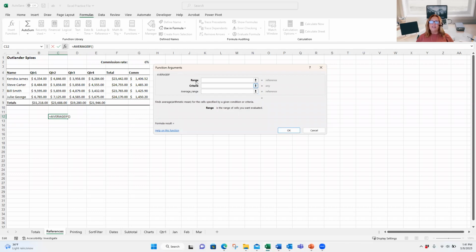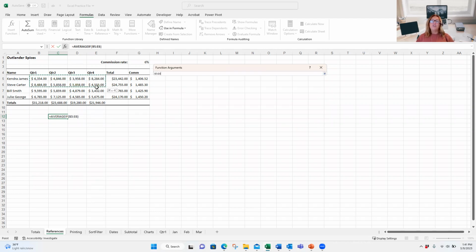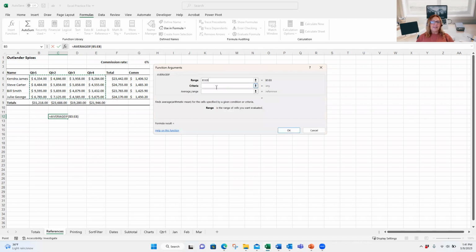If it's bold, like where it says range criteria, those are required. Where it's not bold, that is an optional item in the formula. So it's telling me right now that the range is the range of cells you want evaluated. I'm going to click and drag and select B5 through E8. Then I'm going to click in the criteria, and I'm going to type greater than or equal to 5,000. And I'm going to click OK.